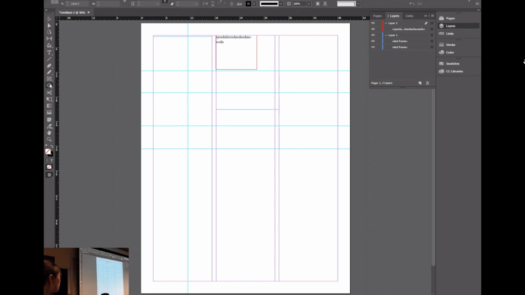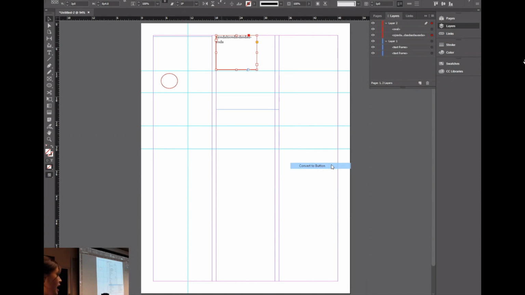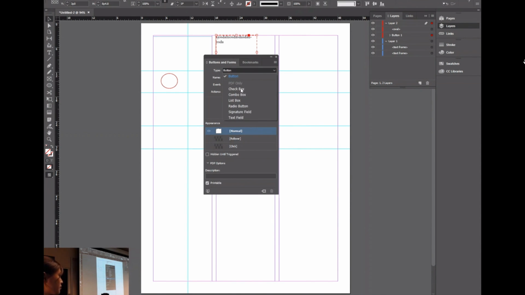Lastly, we have interactive elements to InDesign. So with the new change, you can add buttons, checkboxes, and to do this, you can make any element. Like it could be a shape, even a text box. You can right-click it, go down to interactive, and then you can convert to button, combo box, list box, radio buttons, and then this will show you all the different things.